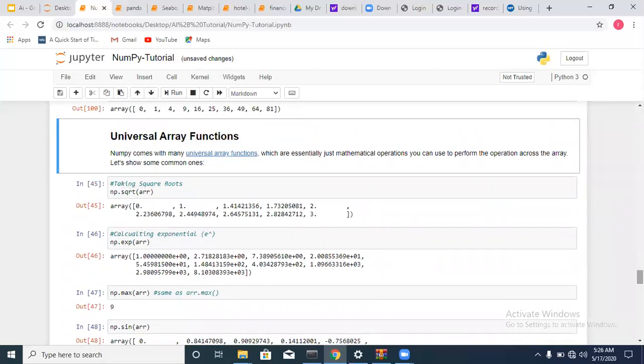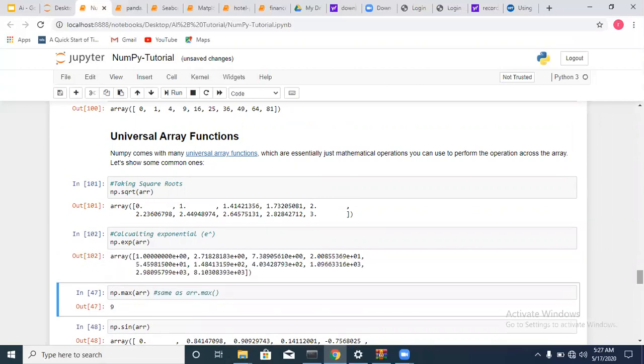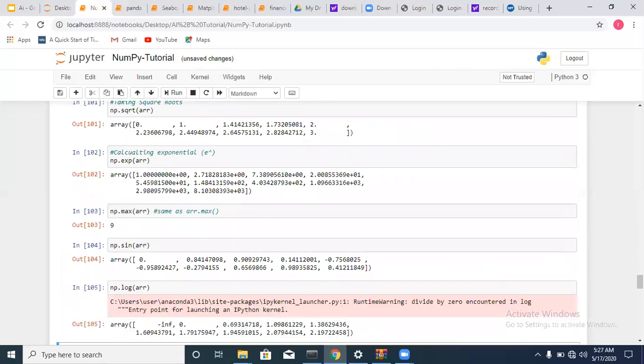Let's try to go. So we have some universal array functions. Instead of trying to write a function for square roots, you can just use the NumPy built-in method for that. You can use the exponential, the maximum, the minimum, the log, and so on.